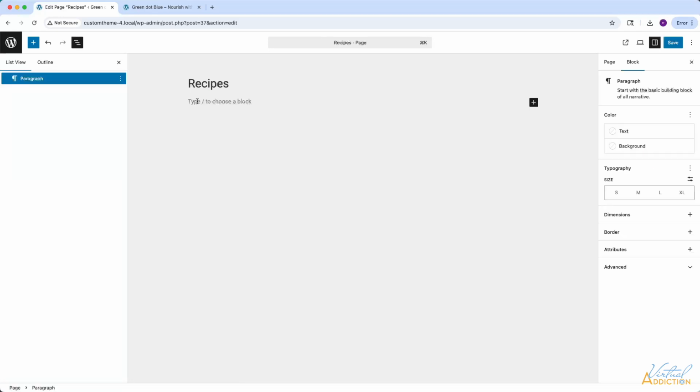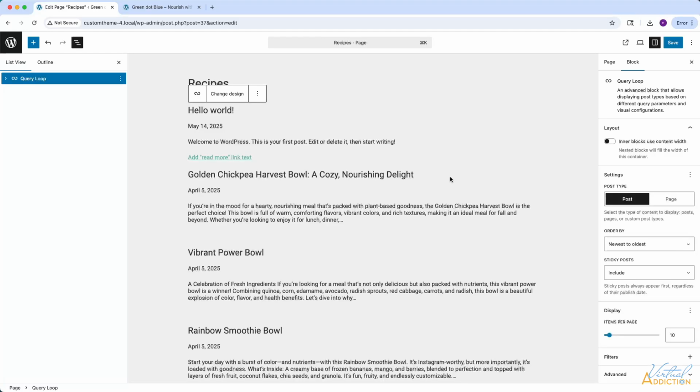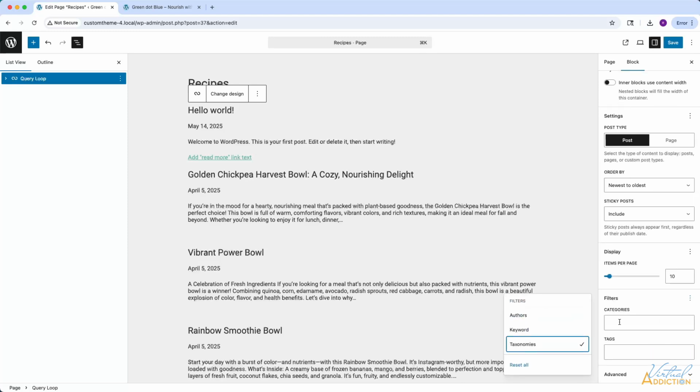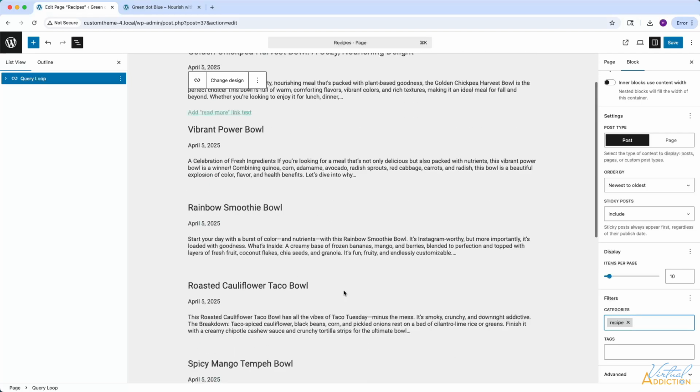So what I'm going to do here is create a query loop. I'm going to start blank, and we'll just pick one of these generic modifiers. I'll pick title, date, and excerpt. And then we're going to modify what types of posts show up on this page by using our filter option. We'll filter by taxonomies, and the category that we want to show on this page is going to be recipes. So I'm going to select my recipe category. Now it will only show our recipe elements.